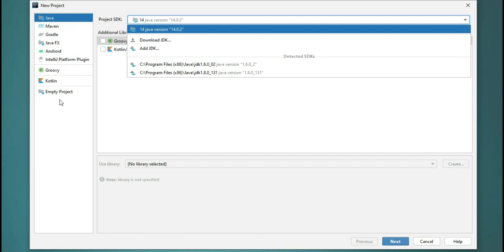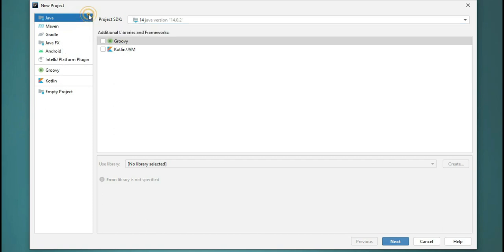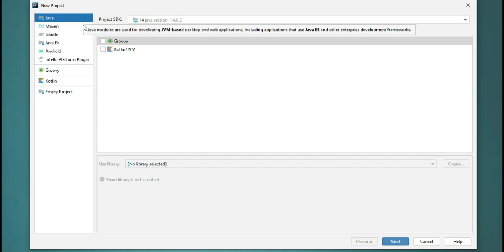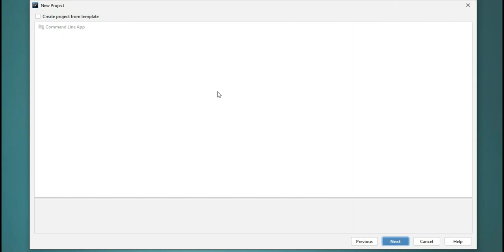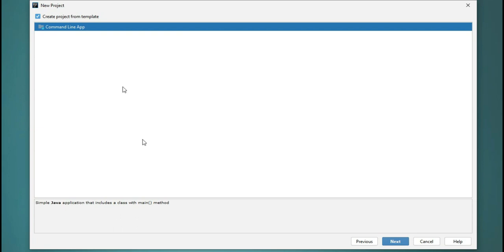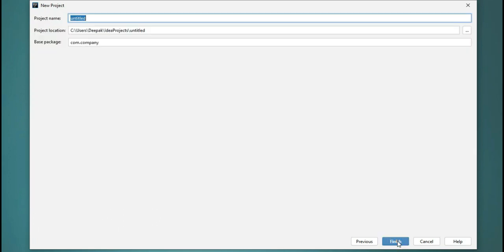So now here you can see there are different types of projects available. You can select the category of project whichever you want. So I'm selecting Java, and here is my SDK, that is JDK 14, and then I'm clicking on the next button. Okay, so now from here, what you have to do, you have to click on create project from template and then click on the next button. If you select create project from template, then you will be getting a class along with a main method. So therefore, I'm selecting create project from template. And then I have to click on the next button.